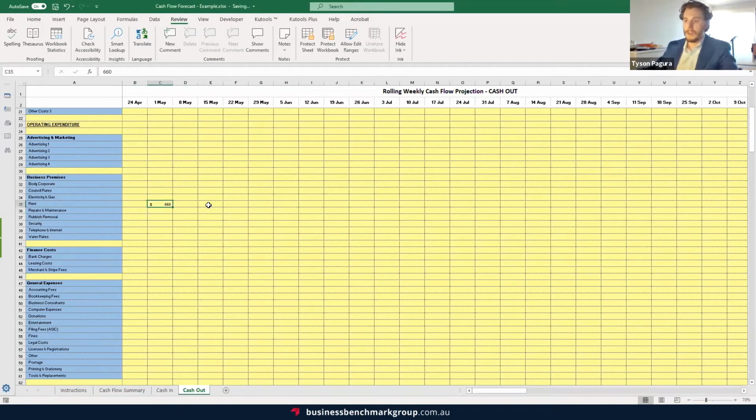Now, what we need to do is align that amount with when you actually pay that in a month. In this example, we're just going to say that we pay our rent in the very first week of the month. So we take that $660 and we're just going to copy and paste it into each of the starting weeks of the month.